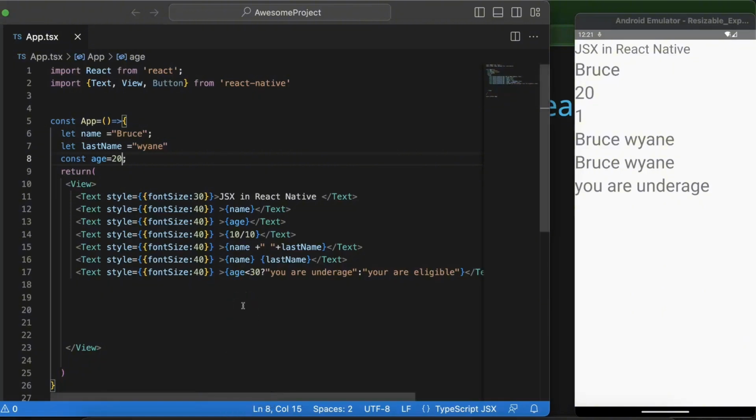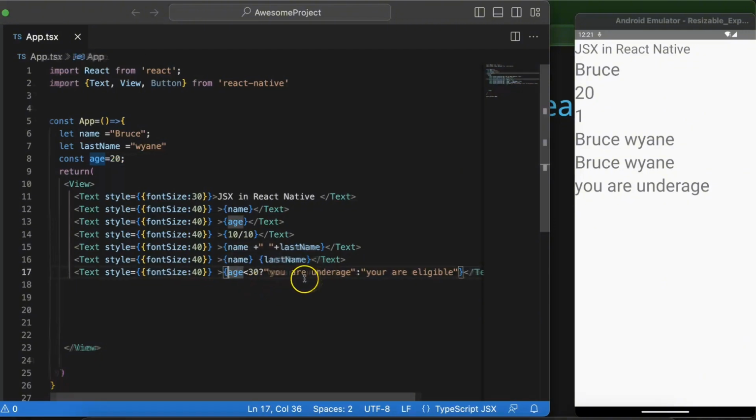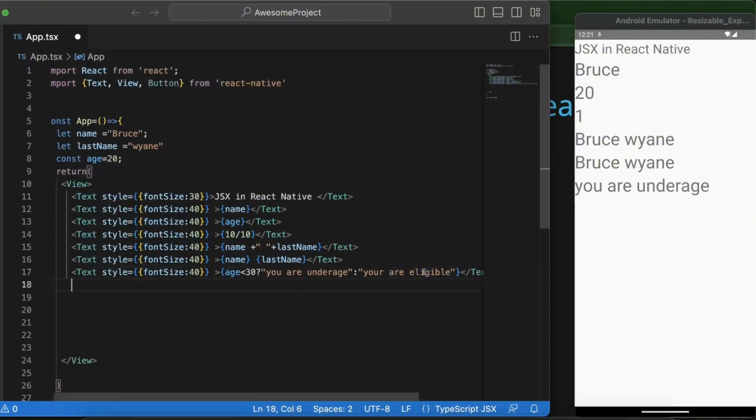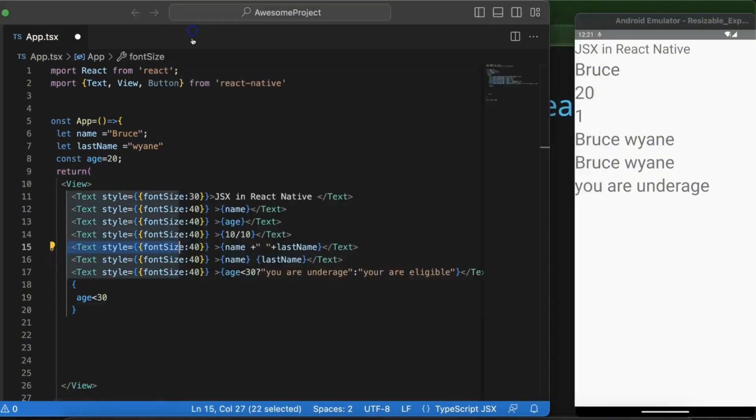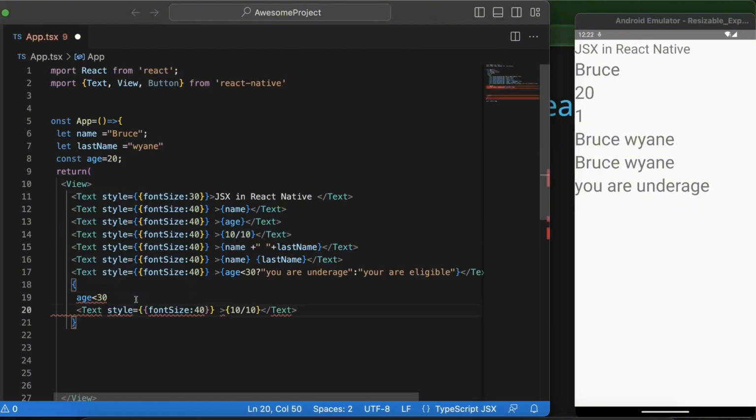A question that can be asked is how we can put conditions with the help of JSX. Or the next thing they can ask is how we can put conditional elements with the help of JSX. So let me show you that also. Let's say you're checking if age is less than 30, then you want to show a text in red color, so I'm putting the condition. Else, you want to show it in green color. There you can put 'you are underage' directly.